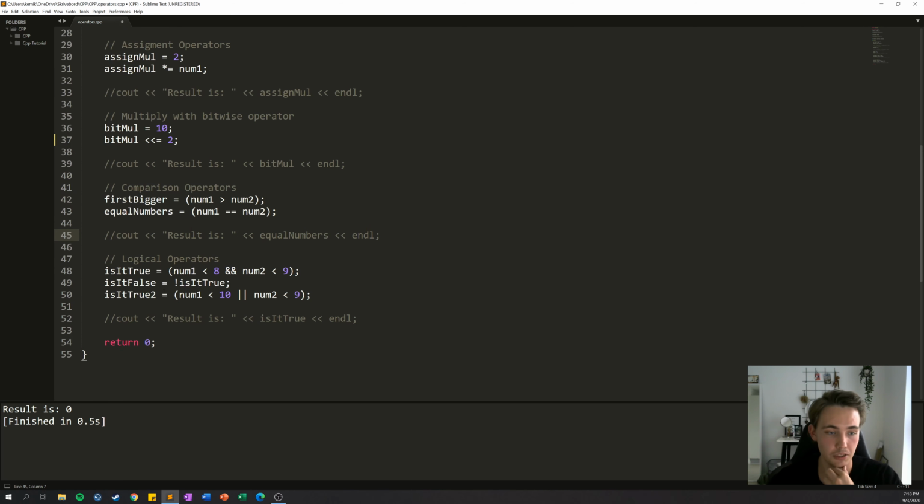And in the last example here, we have the logical operators, where we can set up conditions with the comparison operators, and then use the logical operators if there's more conditions that need to be true in a while loop, or a for loop, or just in a basic if statement. So the first example here is we just check if it's true. So if num1 is less than 8 and num2 is less than 9, both these conditions need to be true, because we have the and logical operator here.